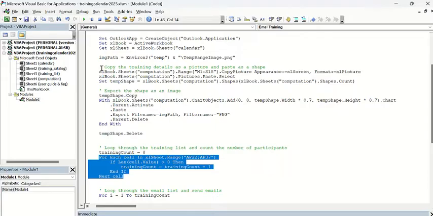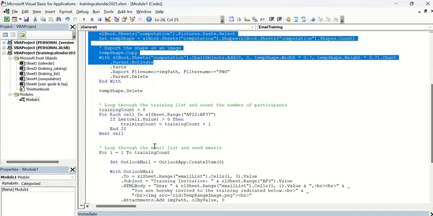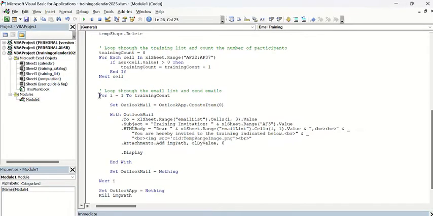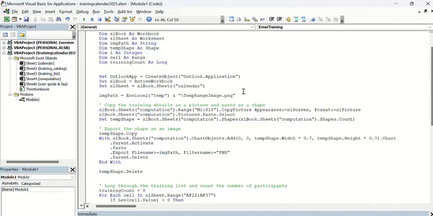Then it copies the range that corresponds to the training details, pastes it as a picture, and then loops through that email list and sends out the emails. So this is the VBA code that's been set up.